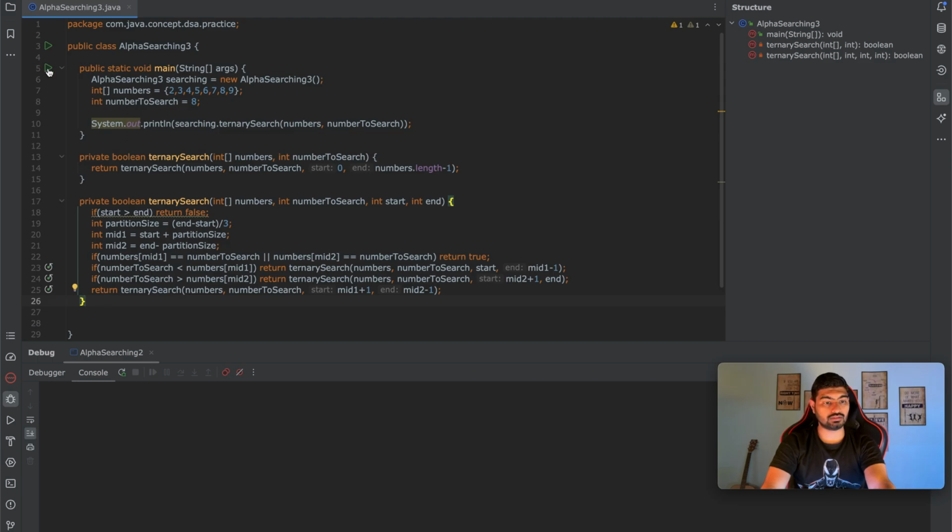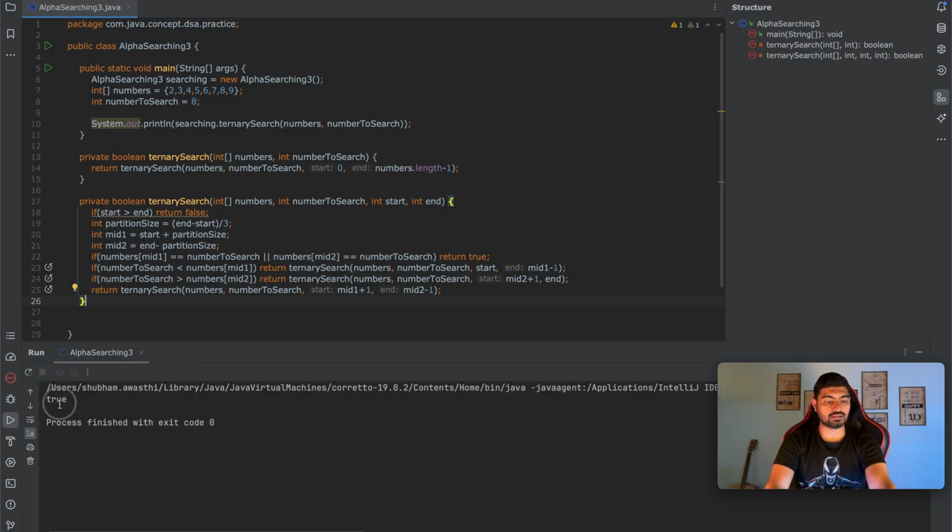Let's try executing our program and see if the logic we have written is correct. It's correct. You can do the whole dry run as well. You are more than welcome to do that. Let's try running with an incorrect value, which is not there in the array. We're supposed to get false, and we are getting false.